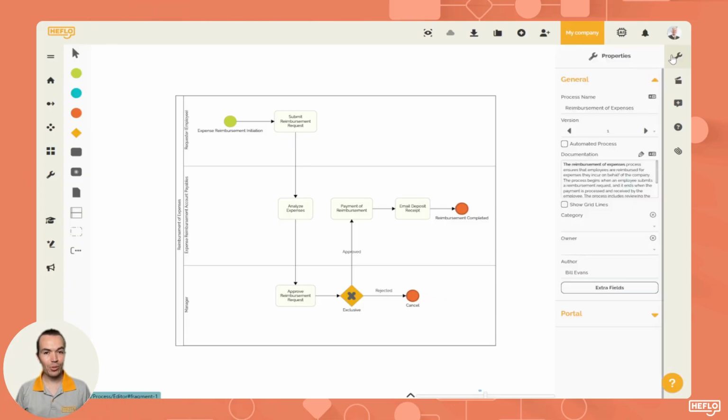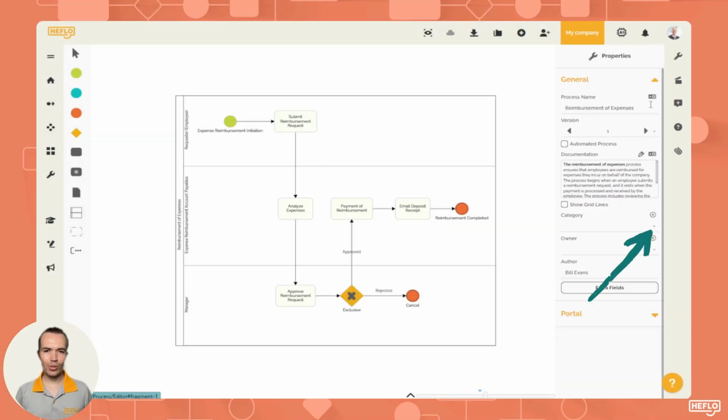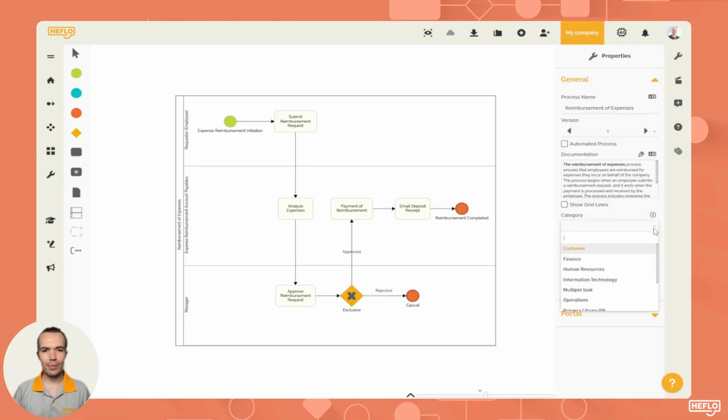In the process properties, scroll down to find the category field. By clicking here, you can view all existing categories available in your workspace. Let's select an existing category, for example, Human Resources.